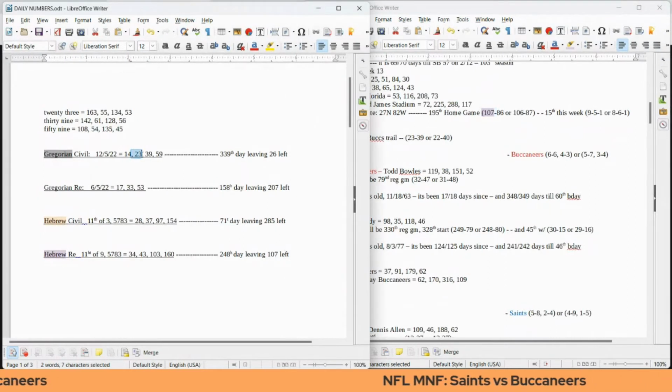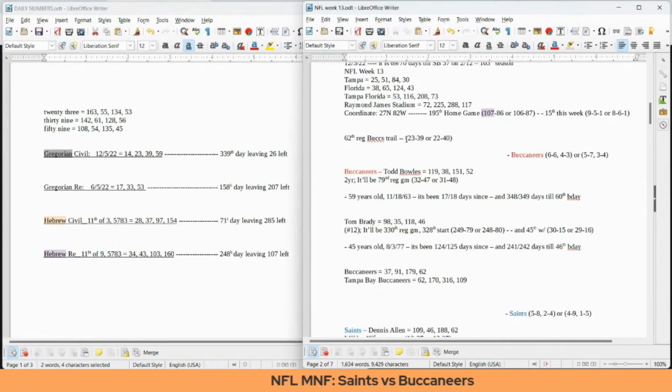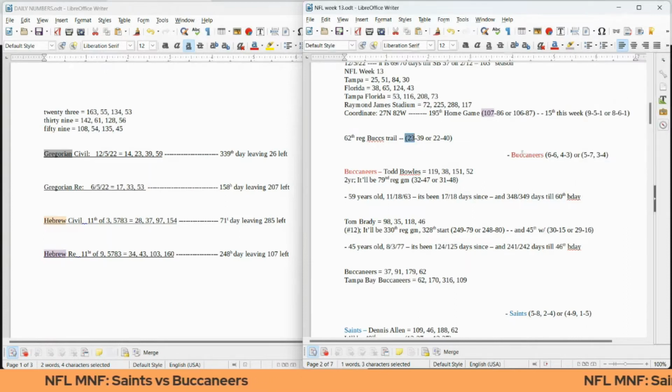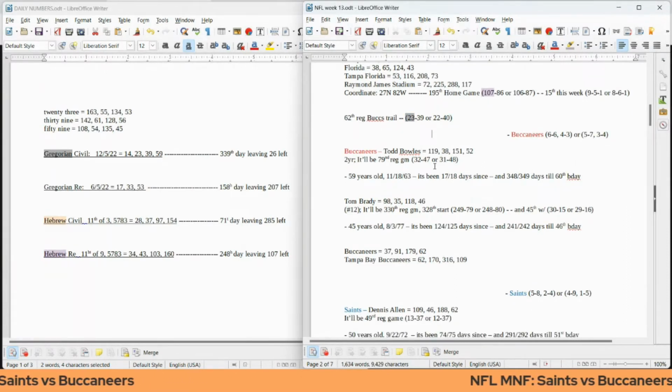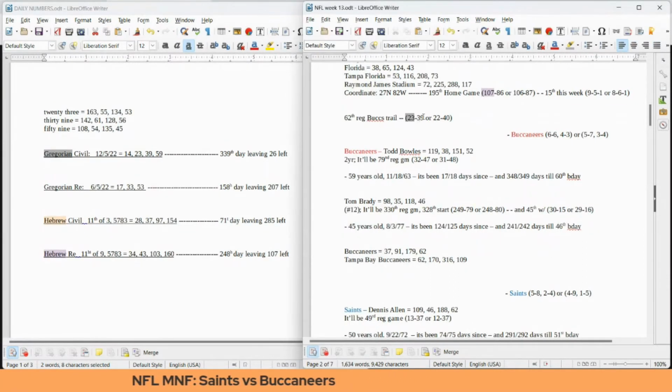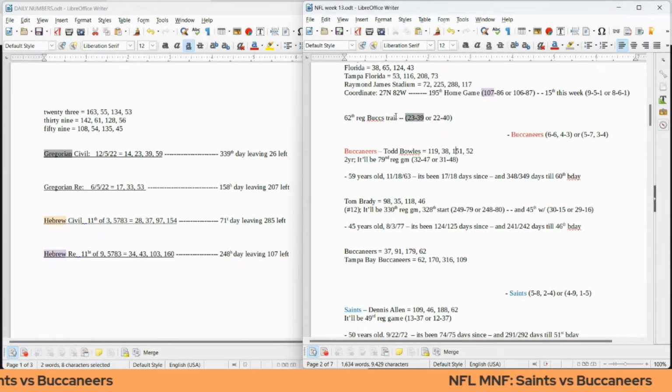Today is a day with 23 date numerology on the Gregorian. I see that Buccaneers could pick up their 23rd regular season head-to-head win against the Saints. What else? It's a day with 23 and 39 date numerology on the Gregorian, and they can actually become 23-39 head-to-head against the Saints with the win. So we just block that whole thing gray.